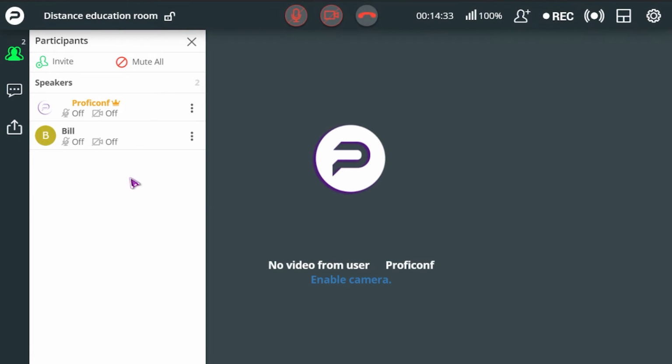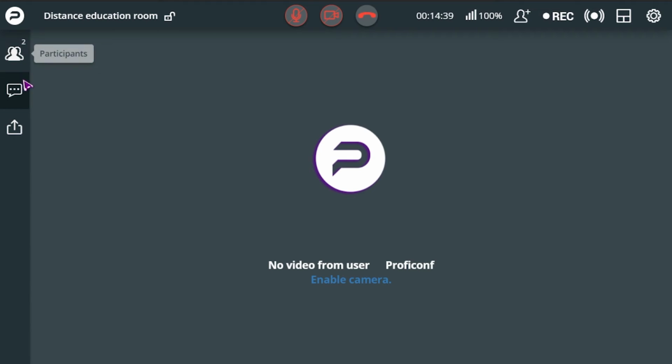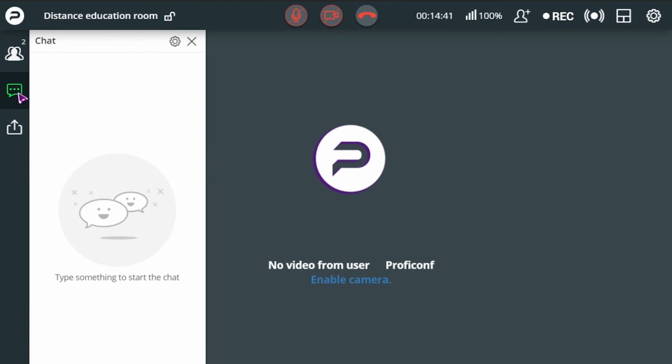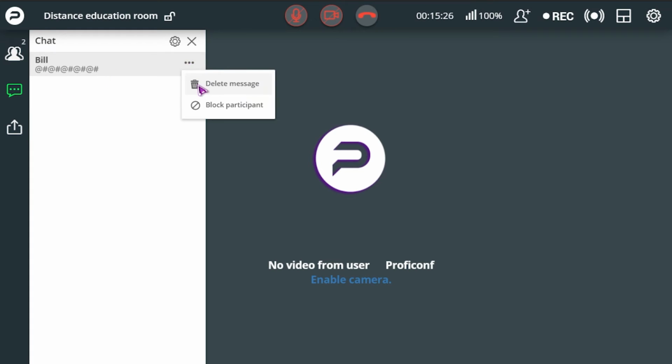If you need to turn off the participant's camera or microphone, click the Block Microphone or Camera button. Chat, in which the host and moderator can delete all messages or turn off the chat for all participants. For example, if one of the students wrote an inappropriate message, you can delete it by clicking the button in the form of 3 dots to the right of the message text and clicking Delete.